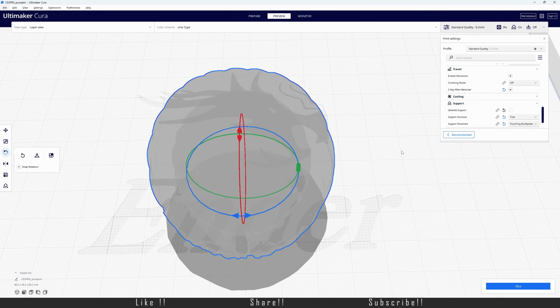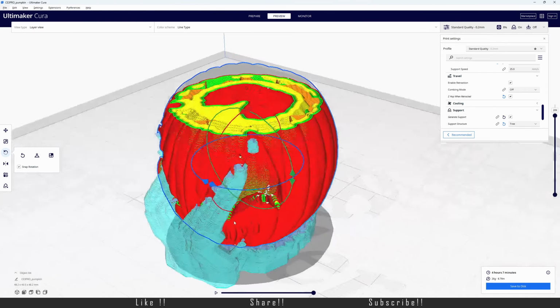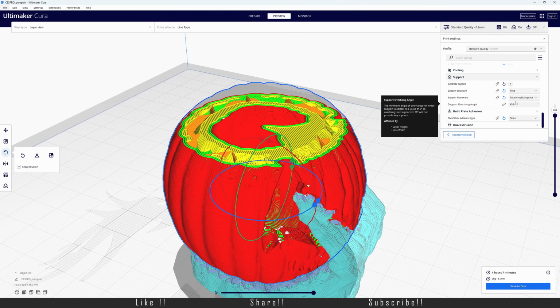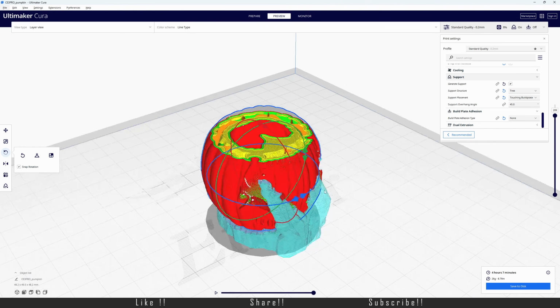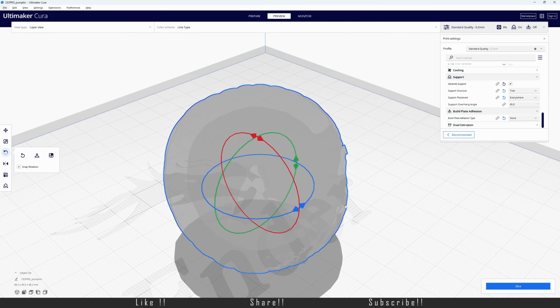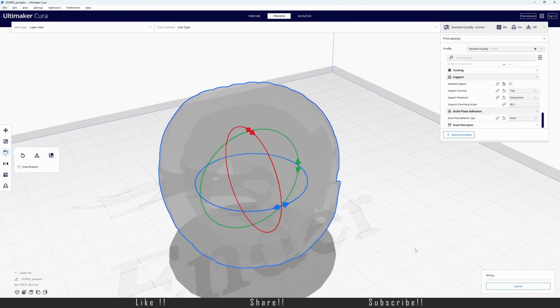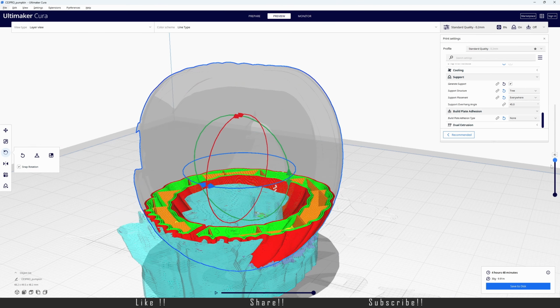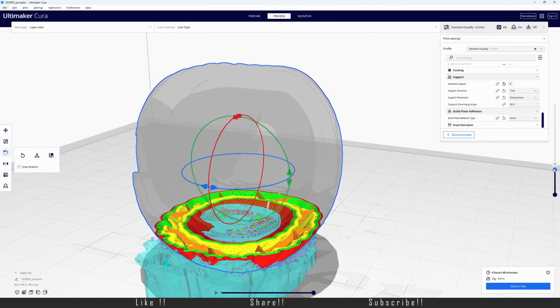So if I enable the supports now and reslice it, you're gonna realize that Cura is going to try and add the supports there. Let's wait for it to reslice. Okay, it has resliced, and for some reason Cura is not adding the support. The reason is that I have the support placement set to touching the build plate, so it is not adding the supports here. But let's say I go a little bit practical and change this and slice it again. Cool, now we have the right thing. This is what I wanted to show you. So you cannot remove these supports. I mean, come on, just think about it.